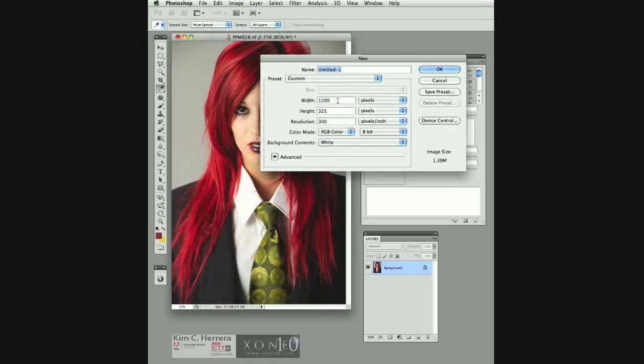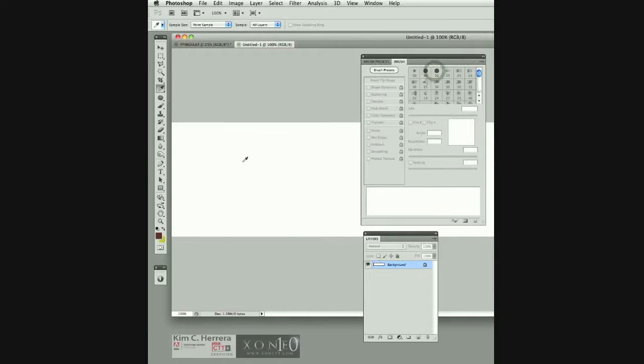I'm going to make my document 1500 pixels by 325 pixels high. The most important thing here is the resolution. You always want to stay above 240 to 300 for maximum quality results with these brushes. RGB is fine, white is fine. I'm not going to bother renaming it. As I said, we will not be saving these changes. We're just using this as a temporary space to create our brush.